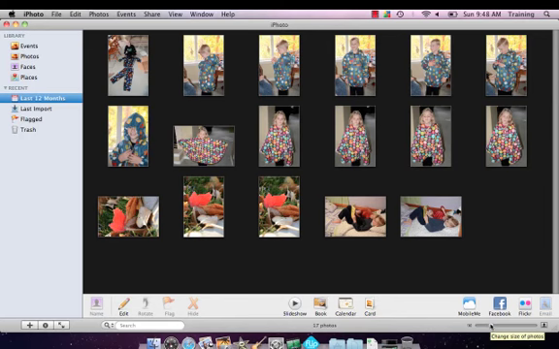So congratulations, you have successfully imported pictures into iPhoto. In the next module, we are going to look at ways to organize these.